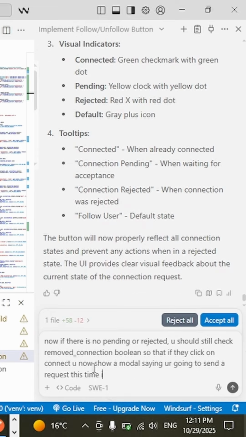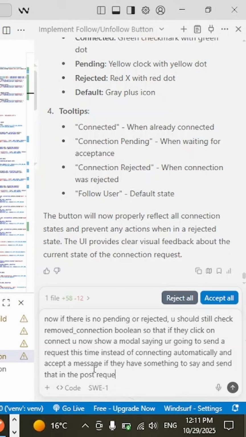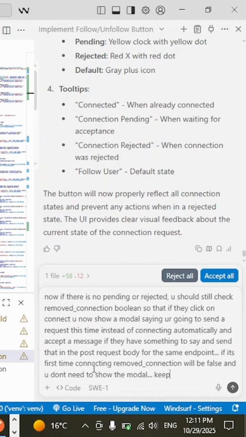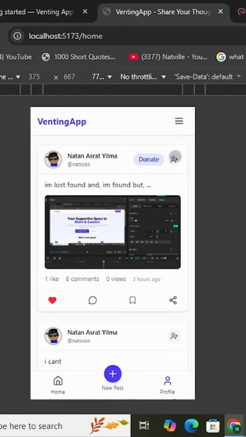For reconnection attempts, I added a pending icon with a yellow clock. If the request gets rejected, it shows a red icon. I also added a modal allowing users to include a message before sending a reconnection request. After disconnecting someone, the icon wasn't resetting to its original not connected state, so I fixed that.